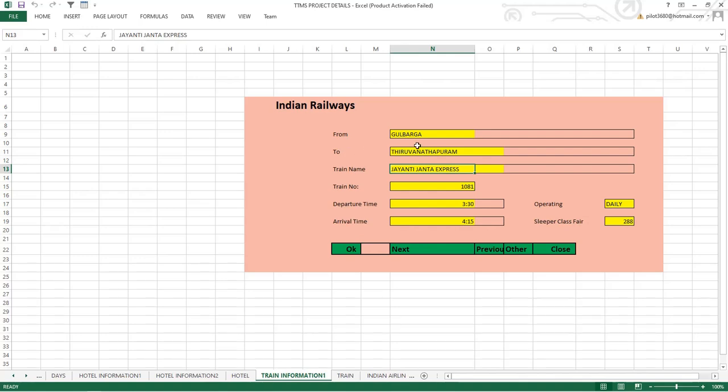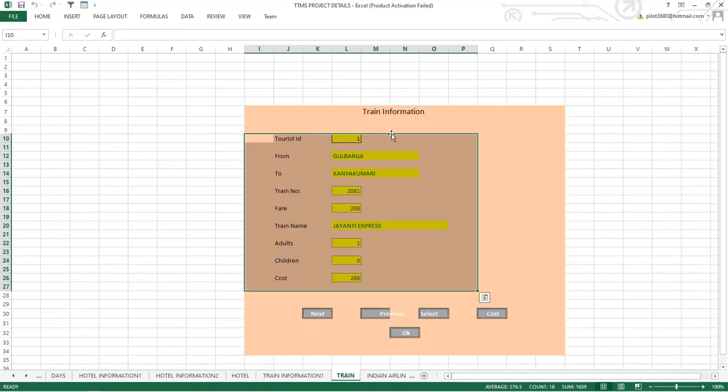Indian Railways. Suppose you start your tour from Gulbarga, then Gulbarga to Thiruvananthapuram. The train name is Janta Express. Train number is there. Departure time, arrival time, whether this train operates daily or weekly, sleeping class fare. This is the information. For the train information, if the tourist selects Gulbarga to Kanyakumari: train number, fare, train name, adults, children and cost.